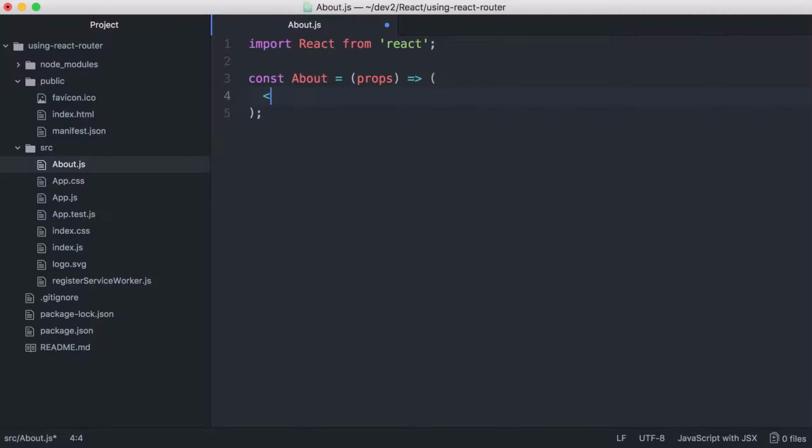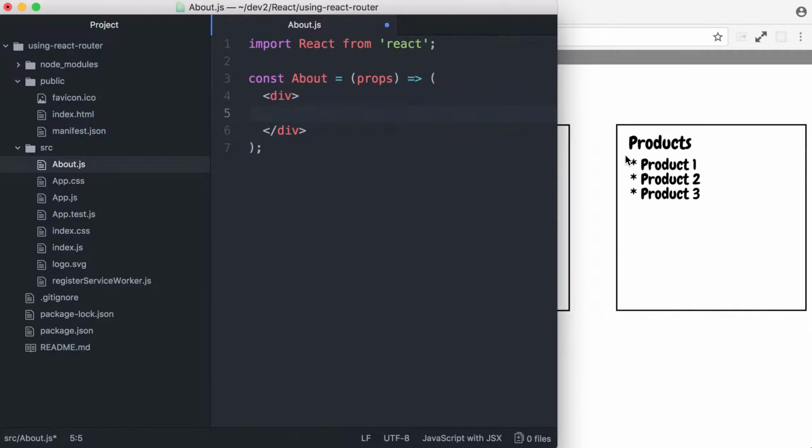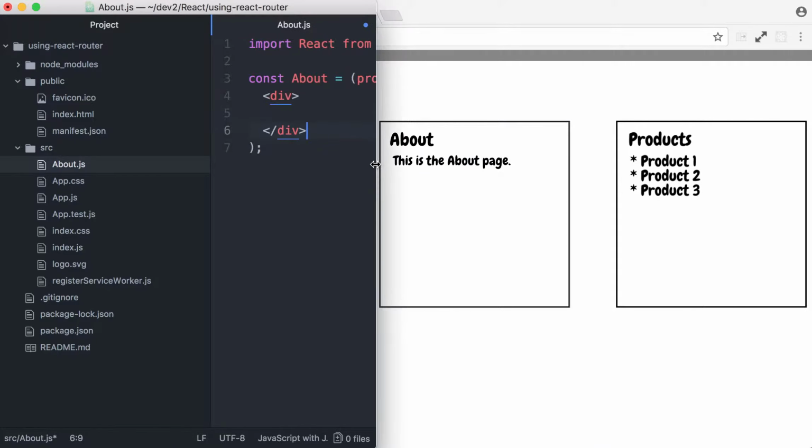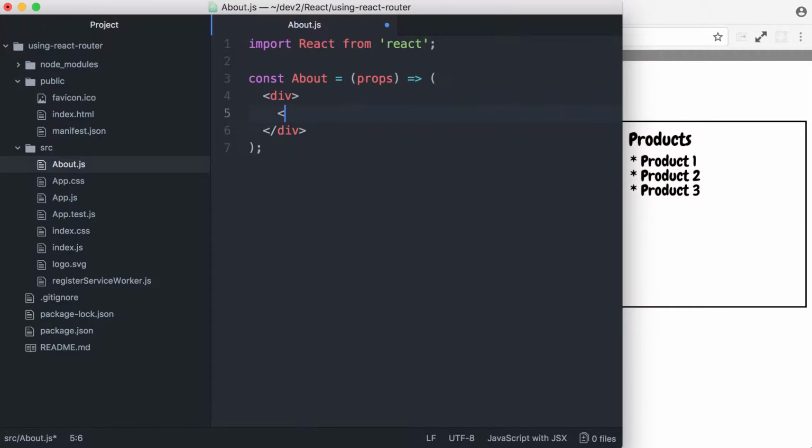a template like this. So let's put, let's say, a div, and inside this div, if you can see from the sketch there, we just have the heading about and the content. This is the about page. So let's do just that. Just put an h1 there, about, and just some text. This is the about page inside a p tag. How about that?